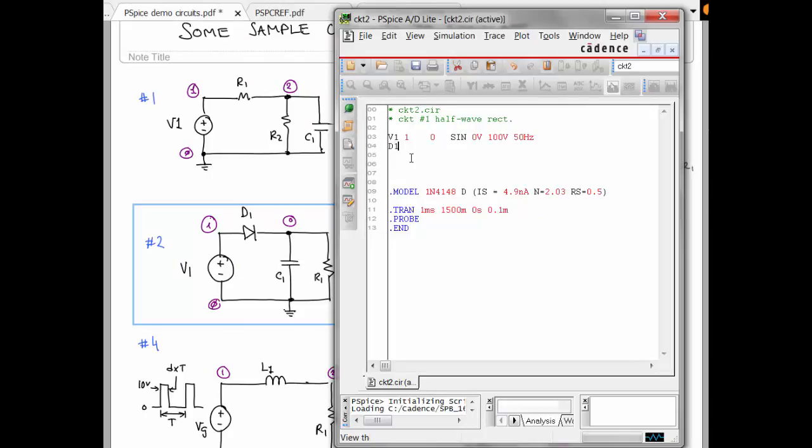Okay, then we have D1 going from pin 1 to pin, I guess that's O for output, and that's a 1N4148. This value here, Spice will look for a model for it, so we have to have a dot model, or you can also do an include that includes a library file that has the model. But the way we're doing it now is we're specifying our own models. C1 goes from the output O to ground, and it has a value of 20 microfarad.